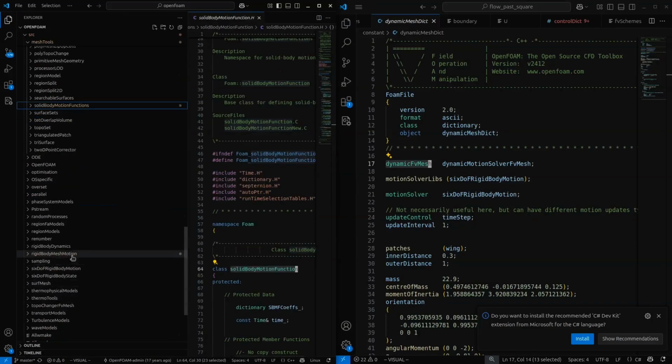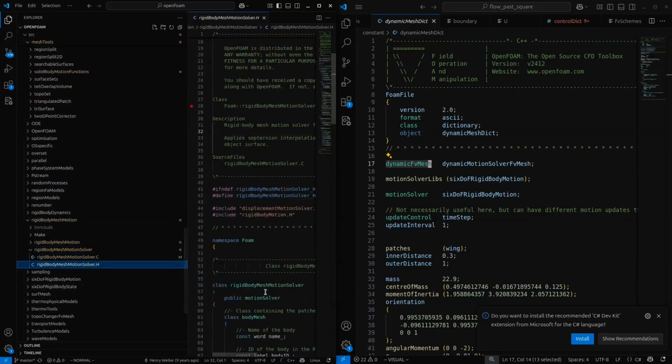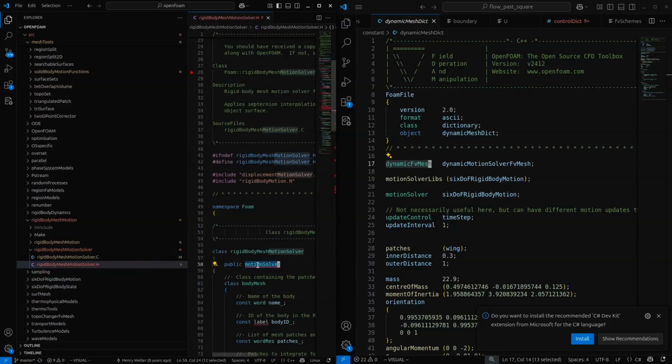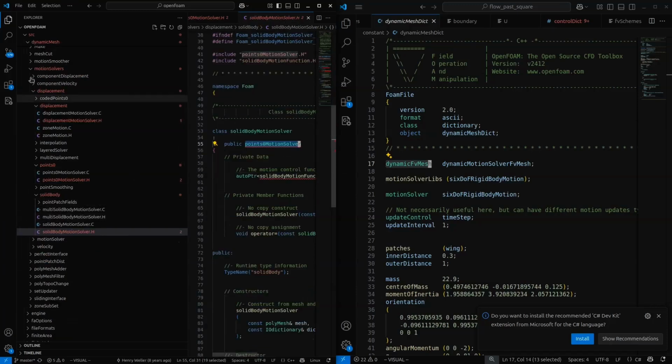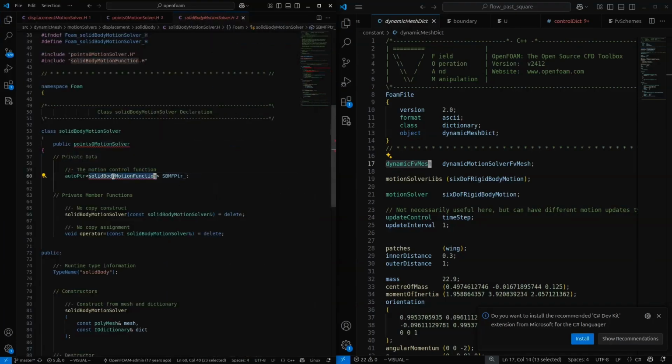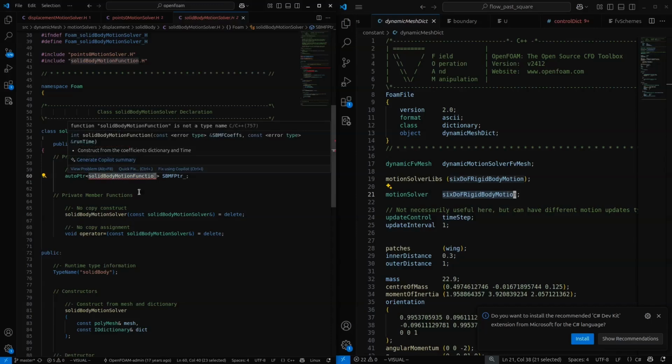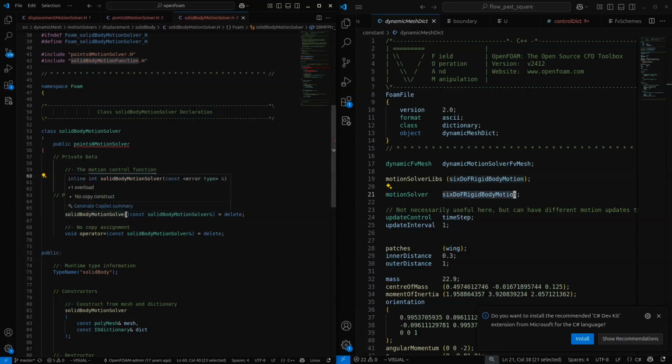There is one more kind of mesh motion here, the rigid body mesh motion solver. You can see what the type is. This is the motion solver, and it requires a motion solver function. For solid body, we require a solid body motion function. Whenever we use a motion solver as solid body, we have to use a solid body motion function. You can see how you can go through these source files to figure out what it requires. You don't have to entirely depend upon the tutorials.